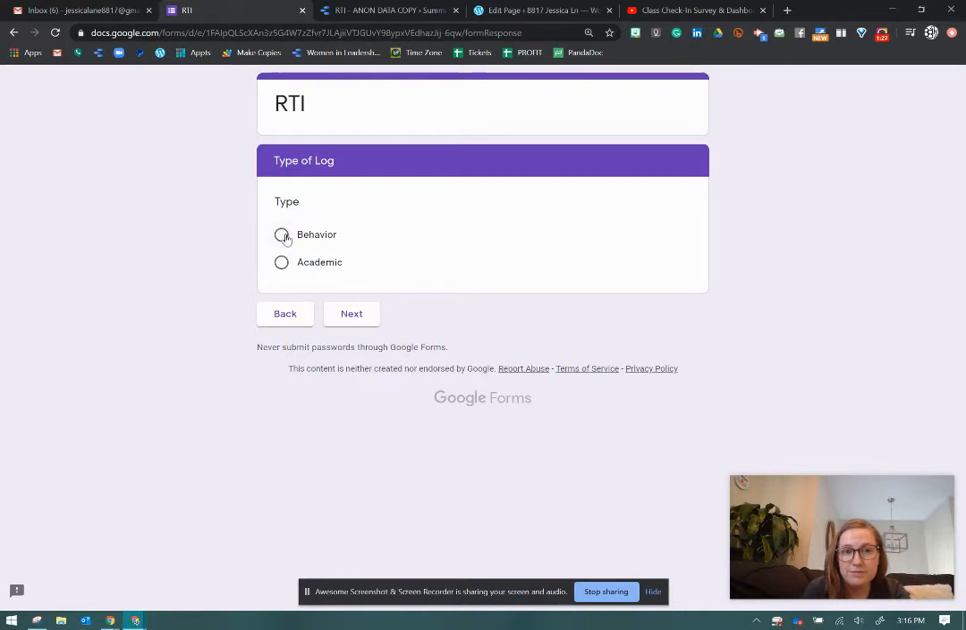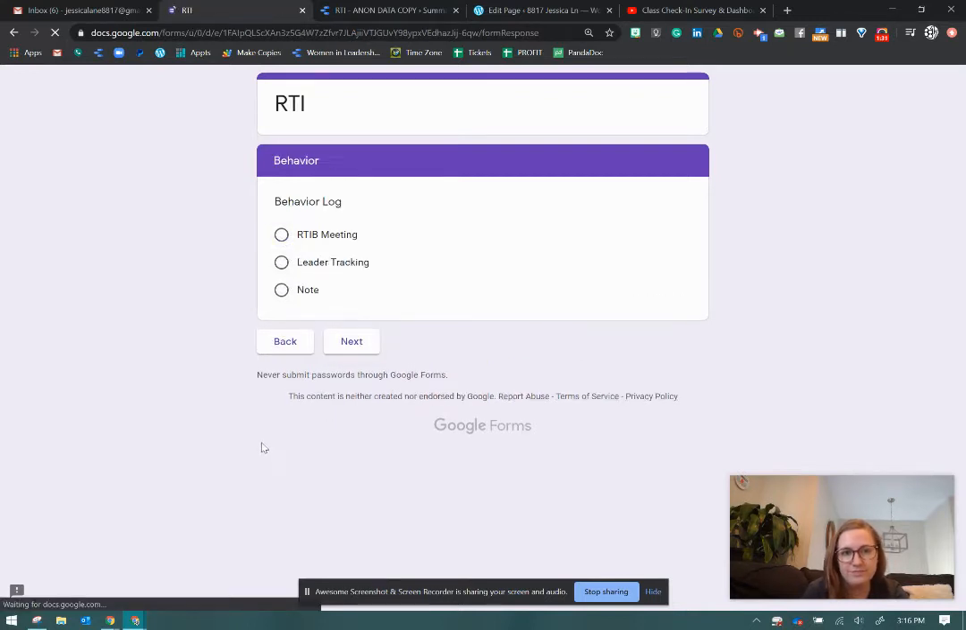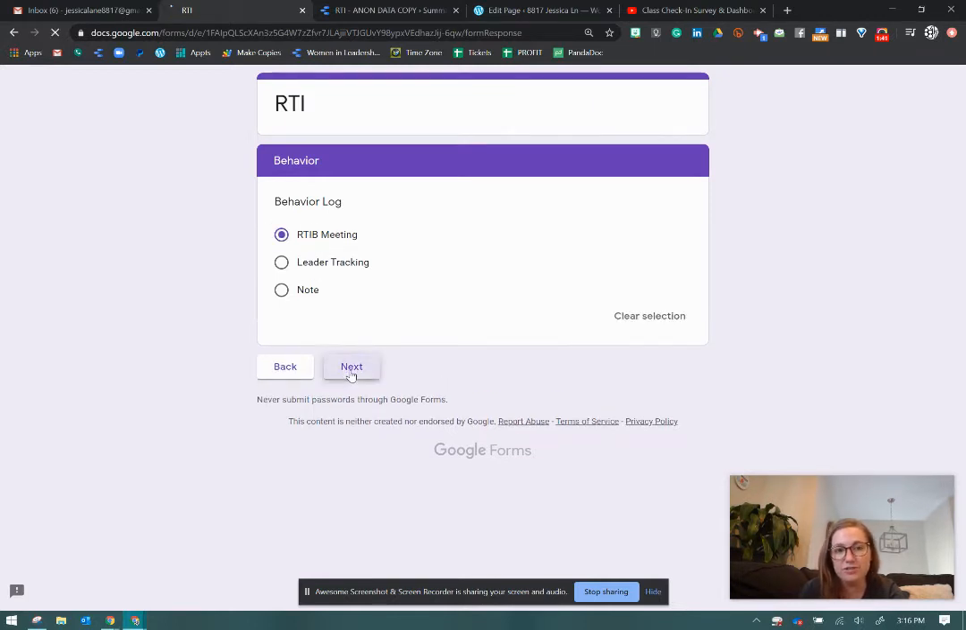You have two different types of RTI. You have the behavior and the academic. So we'll go through the behavior first. There are three different behavior logs. There's the RTIB meeting, so that's a behavior meeting, leader tracking, and just a regular note.